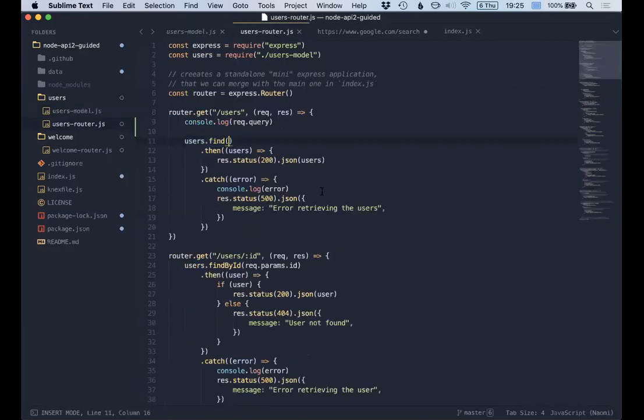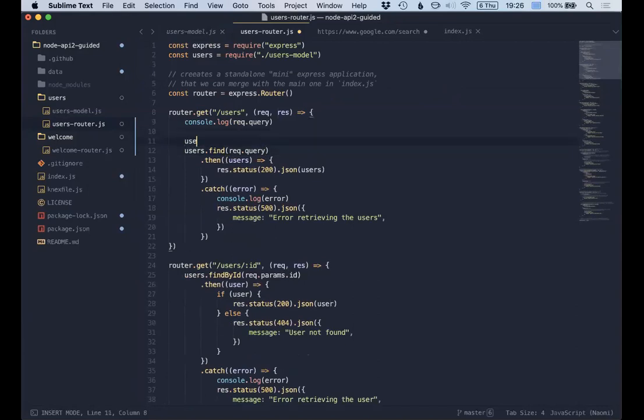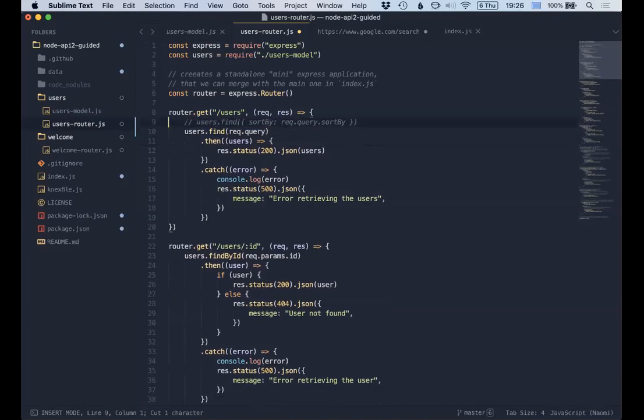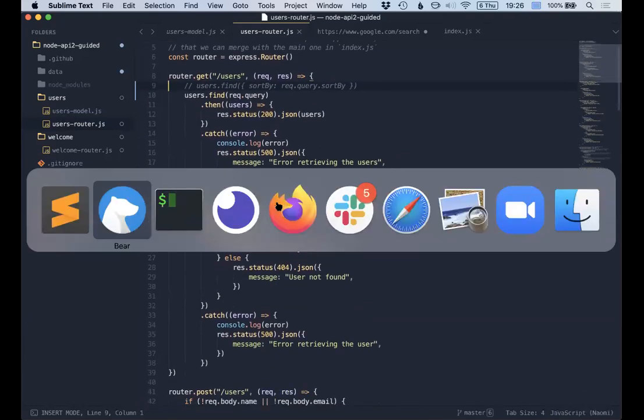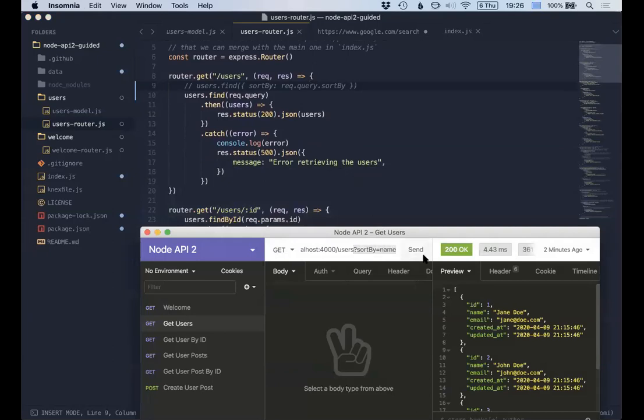So when we call users.find, I'm just going to send req.query. Or once again, you could specify individual values by saying users.find and send through sortBy request.query.sortBy. That would also work. I'm going to take out that console log. All right, now watch what this did. If we go back to Insomnia, and I'm going to take that query string out, I'm going to call the endpoint as normal without any query string.